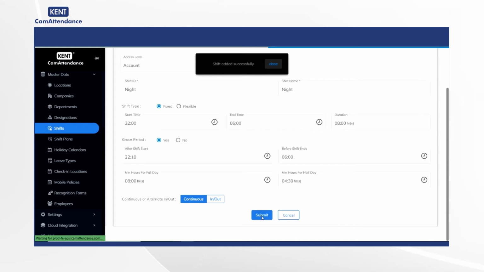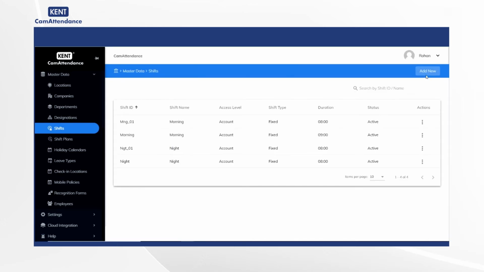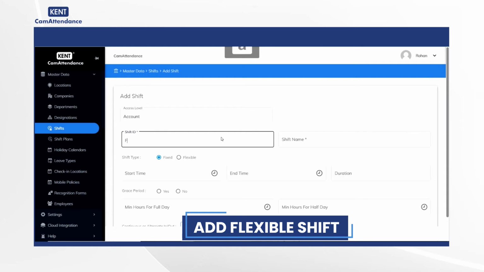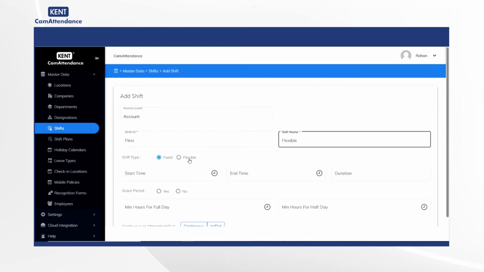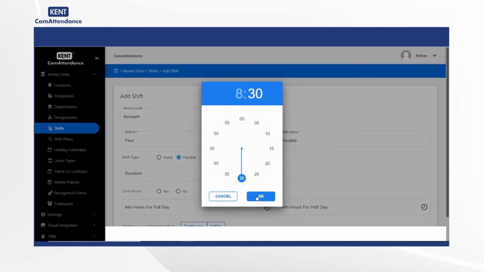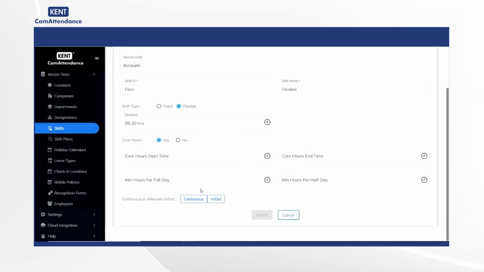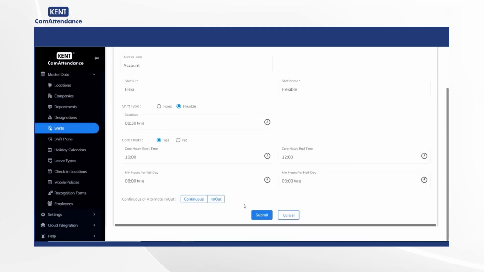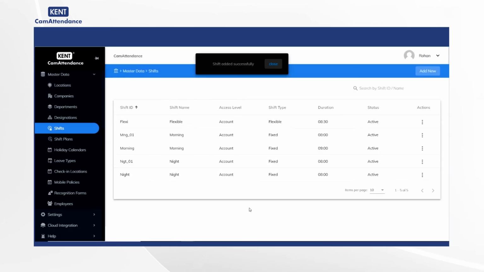Now we will create a flexible shift. Again, click on add new and enter shift ID as flexi, shift name as flexible and select shift type flexible. Then add duration, select core hours if applicable. Add core hours start time, core hours end time. Select minimum hours for full day, minimum hours for half day, and select continuous or alternate in and out, and finally click on submit. You will get shift added successfully notification.